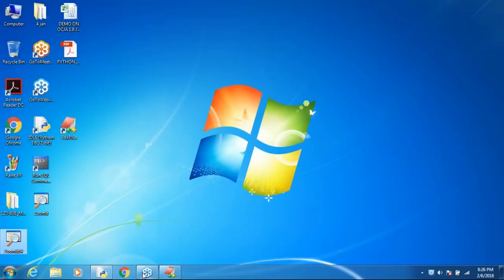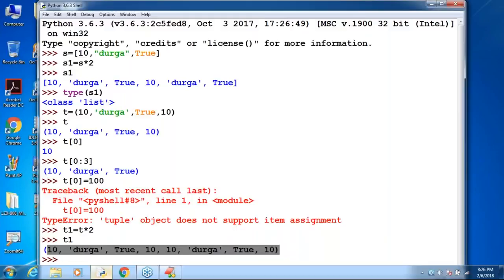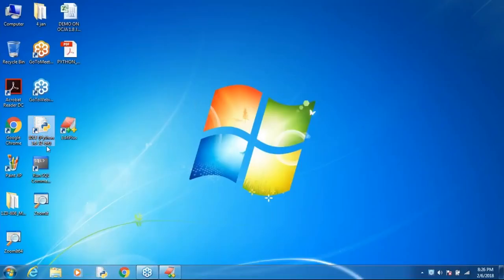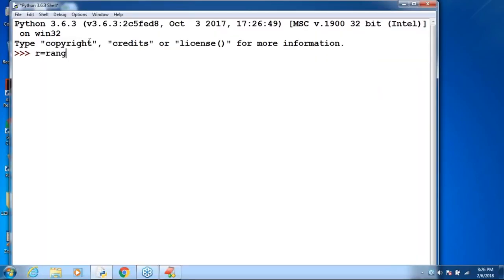Now, one minute, sir. Let me take a small example so that you people can understand. Here just observe, r is equal to range of 10. Then immediately I'm checking the type of r. Can you please observe? Internally it is range. Range is a data type and range is a function. Both possibilities are there or not? Yes. Sir, now which values are there?